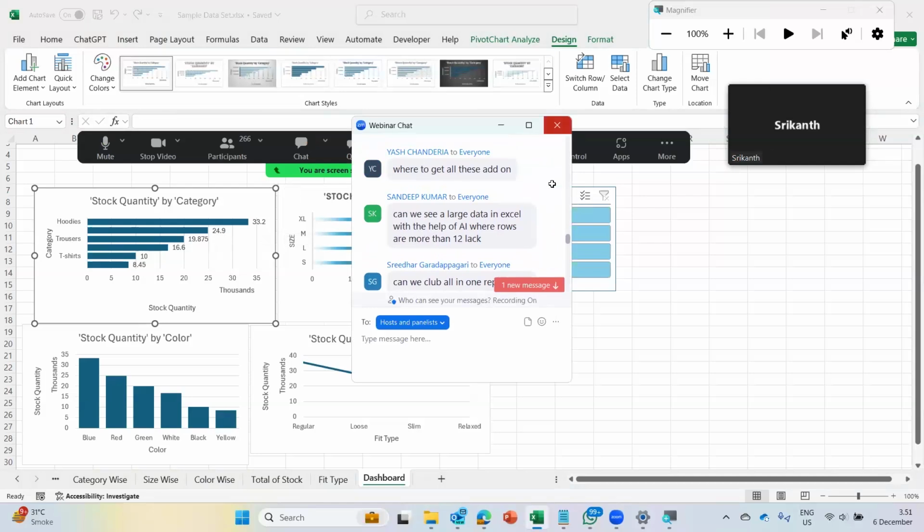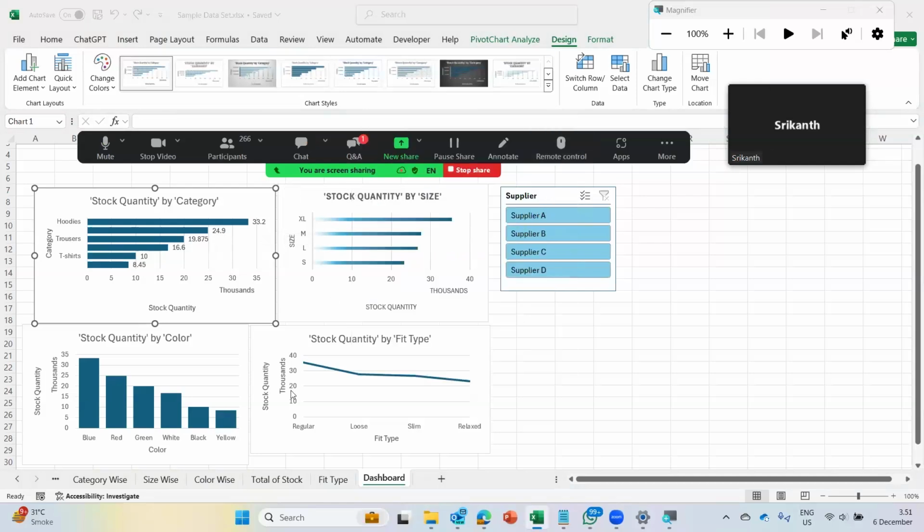If you want to talk directly to Tejal also, I'll add you to the panel so that it will be easy and it won't disturb the flow of Tejal. Thank you. Okay. So thank you so much, Shrikant.